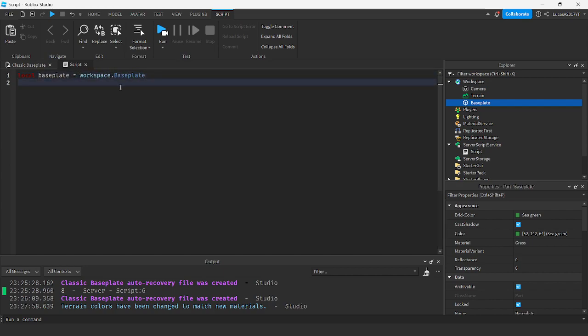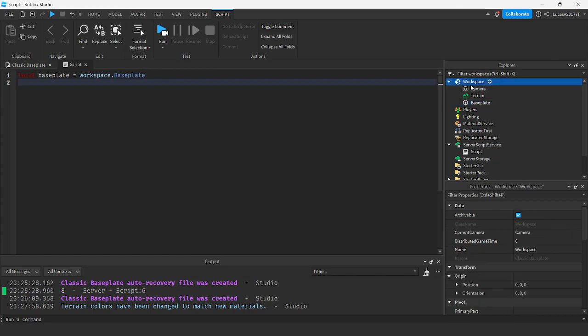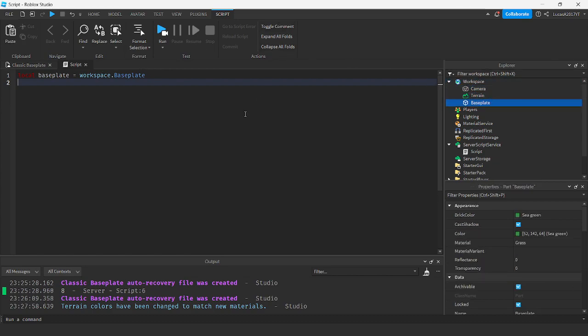When you type workspace and a dot, all of the children of Workspace come up, and Workspace is a child of game. If you want to, instead of workspace.Baseplate, you can do game.Workspace.Baseplate. Make sure Workspace is capitalized. The way you change properties is similar to accessing a child: you do baseplate and a dot, and as you can see, there are all of its properties.